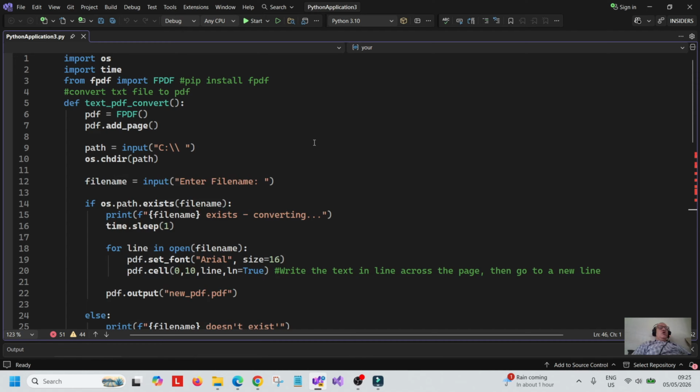And then we use os.chdir(path) to change directory into that path. Then we create a file name variable and we assign it to input and tell the user to enter a file name. So the user will enter a file name that's in that path. And we're going to do a little evaluation here using the conditional if. So if os.path.exists(file name), so if the file name that the user typed in up here actually exists, we're going to print a message to the user, and we're going to use the f-string to format the string and interpolate the file name into the string. So it should say if the file name exists, then converting.